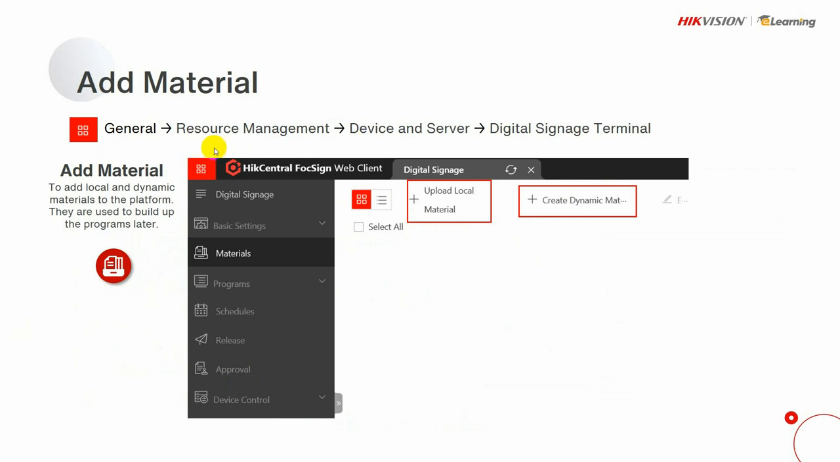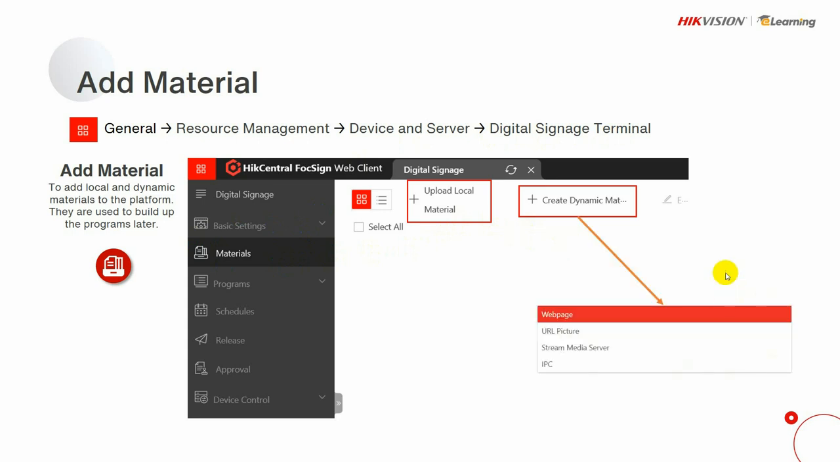So here in the resource management, still here, you can find device and server. There is a subcategory of digital signage terminal. You can find the material here, and you can upload the local material. Also, you can create dynamic material. So what kind of dynamic material do we have? For example, a web page or URL picture or stream media server or IPC.